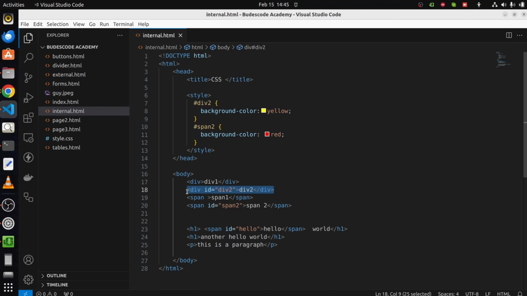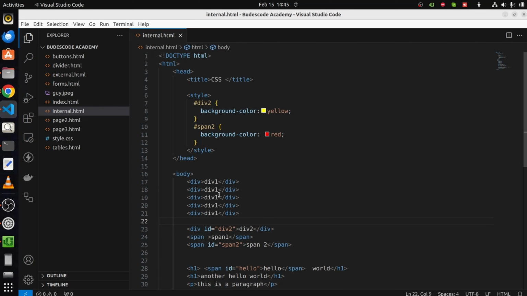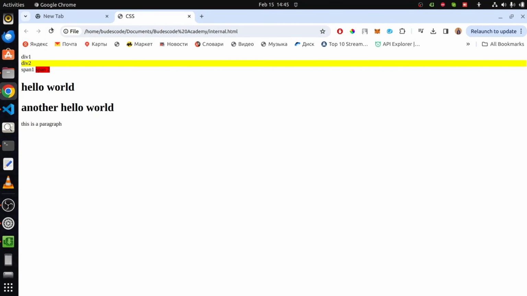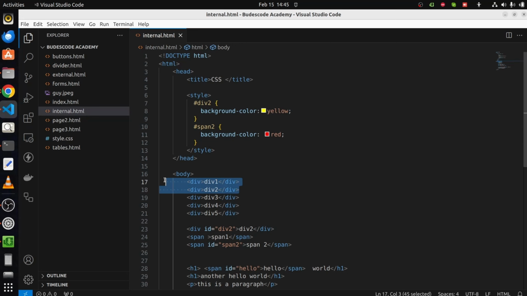ID is used to style, to target a specific element, while class is used to target multiple elements. All right, let's make 5 divs. Div 1, div 2, div 3, div 4, and div 5, right? And I want to just target only the first 2 divs.